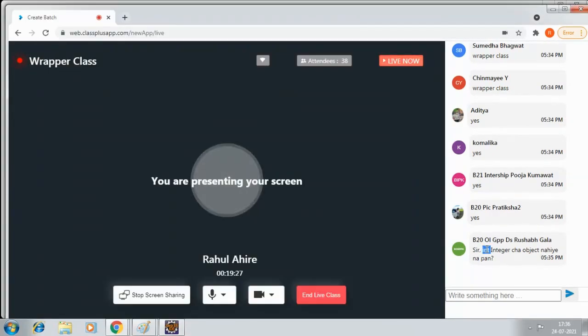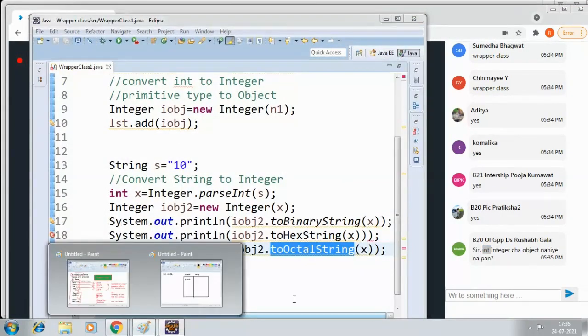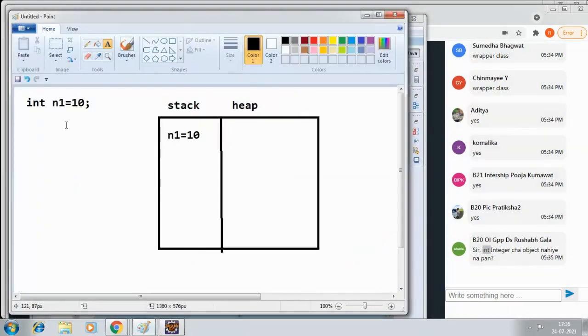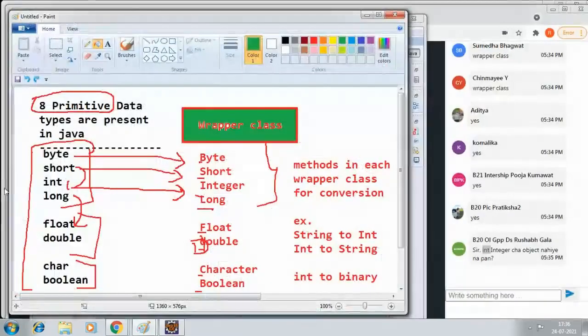Internally, your int is converted to Integer. That's true. Int is not the object of Integer. It is a primitive data type. Here there are two different categories, Rishabh. See, we have two different categories. Look at this. This is called a primitive type.